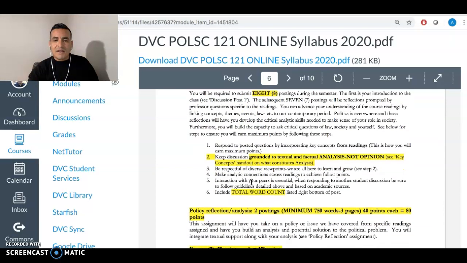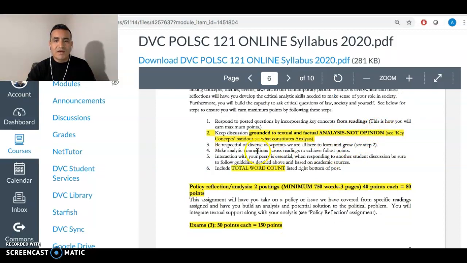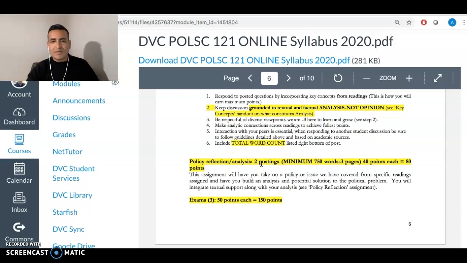Here are the guidelines. Again, keep discussions grounded to textual, and meaning from the readings. Let your reader know that you have done the readings, and you're based on analysis, not opinion. So what is analysis? Please refer to key concepts. So analysis is breaking a thing apart in order to understand it, and you'll read through that. Okay? And follow these points. And if you have any questions, contact me. We'll talk some more about them.